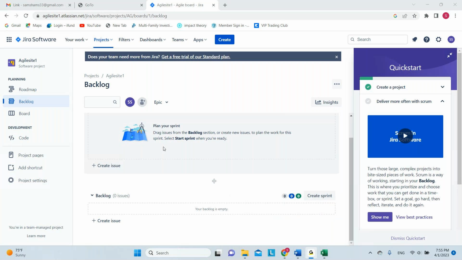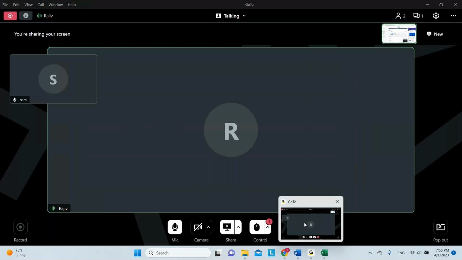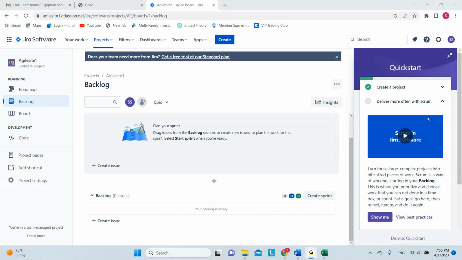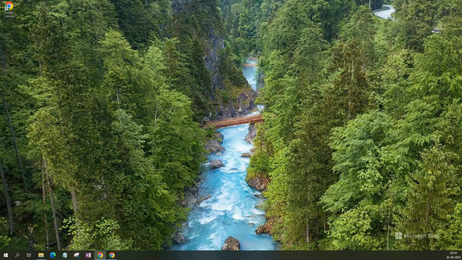Go to the GoToMeeting participant window. Open the GoToMeeting window. Ah, a new one? You see the human icon there on the top right corner, right? Click on that. Okay. There are two dots next to my name, right? Click on that and make presenter. Okay, great. I got it.